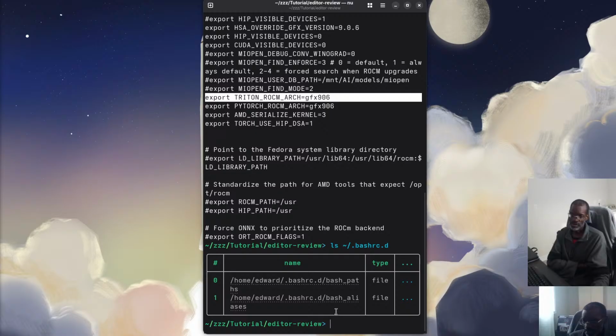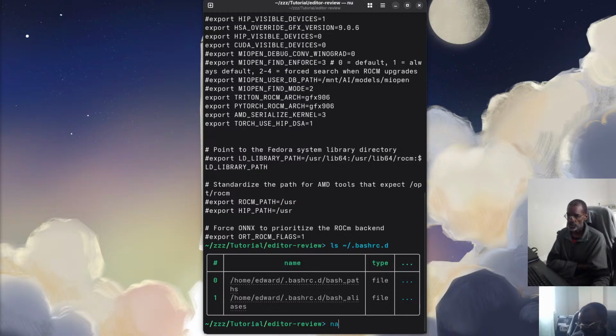Now, if you wanted to move from bash to Nushell, one of the first things you need to do is obviously set environment variables like I've just shown you. You see, I use export. If you're using Nushell, you do not use export. Export is for bash. So in Nushell, let me use nano here to make it easier.